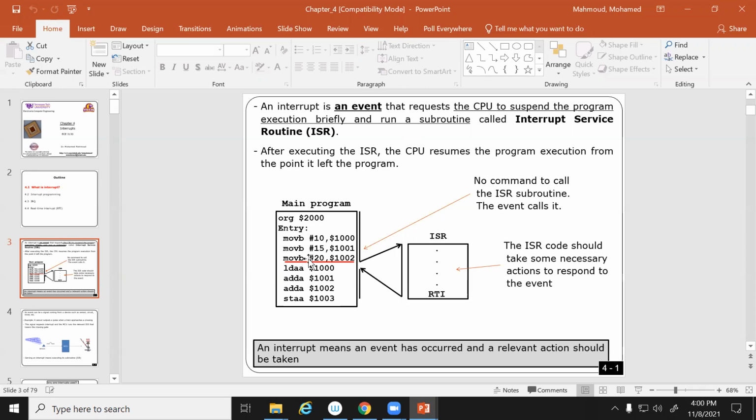As you see here, for example, after this instruction, you are expecting we are going to execute this instruction. However, if there is an interrupt, after this one, we're going to execute this one and then come back.